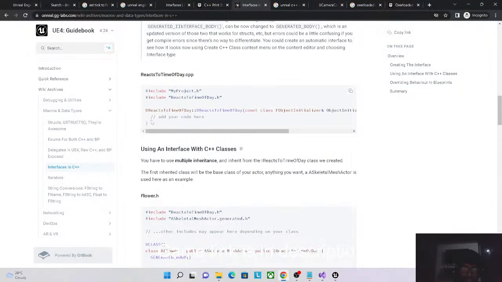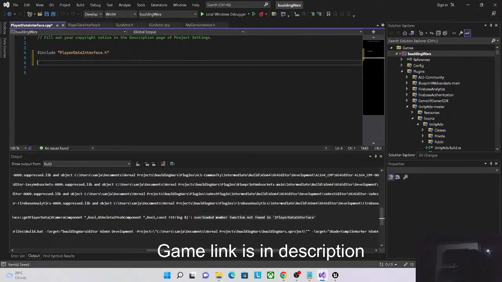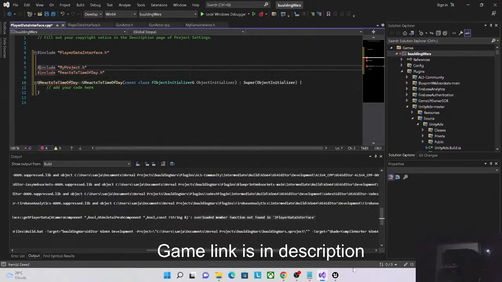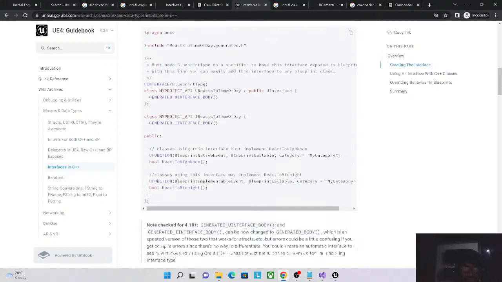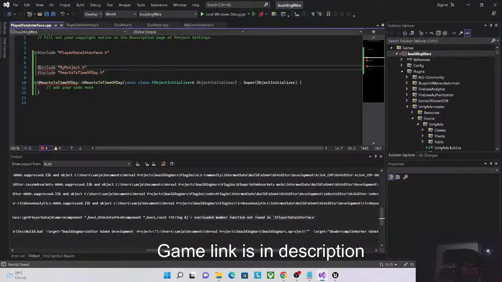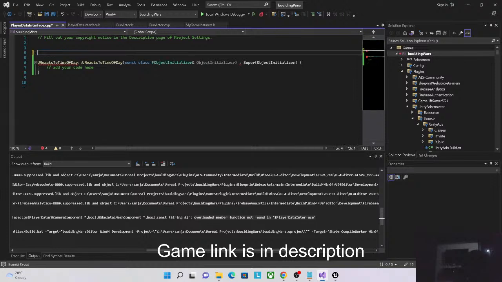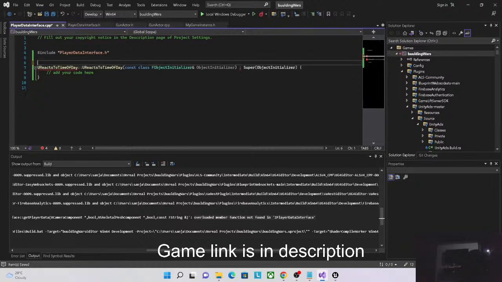I think so. So this is what we had until now. What is my project.h? I don't know. I don't know what is my project, to be honest. You created interface. You created interface of object initializer. Yep.